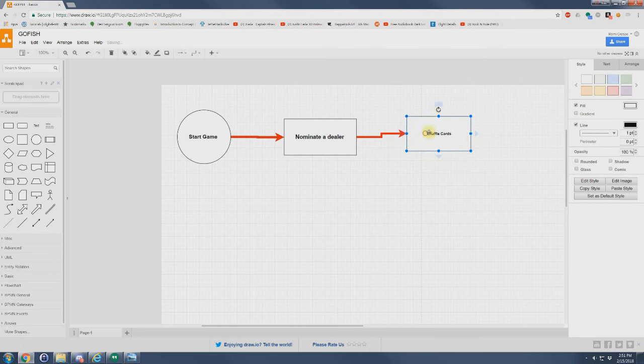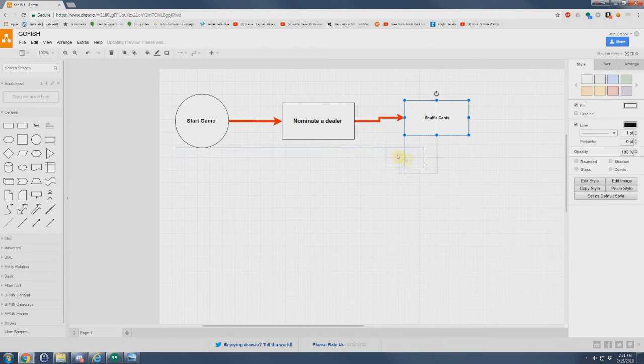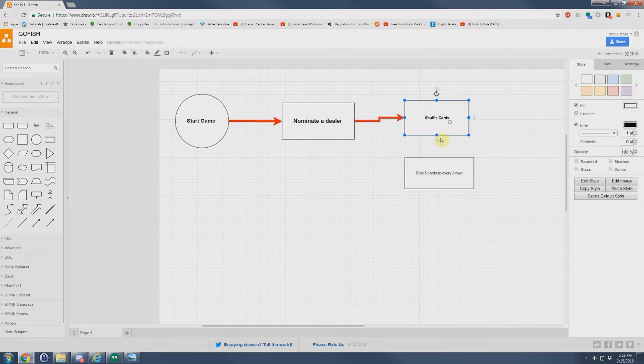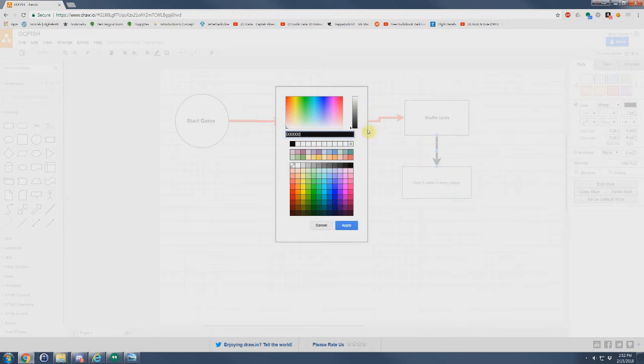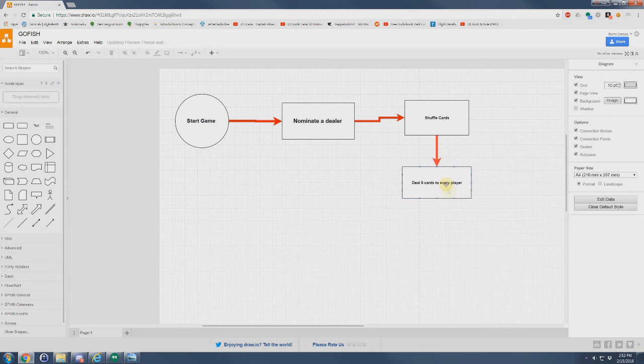So, after shuffle cards, we have another process. We are going to draw out another rectangle. Again, there's a lot of early processes for this game. With this one, we are going to have deal 5 cards to every player. And we're going to drag off there. And let's change that back to the color red, because that's nice and striking. Okay, and if we double click in here, we can make that bold.